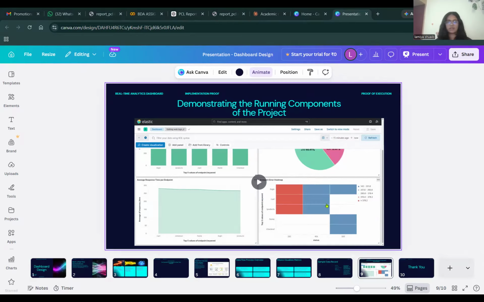This is the execution, as I showed earlier. It's very interactive, and this is customized as per my needs. And this is the data which is being passed on.